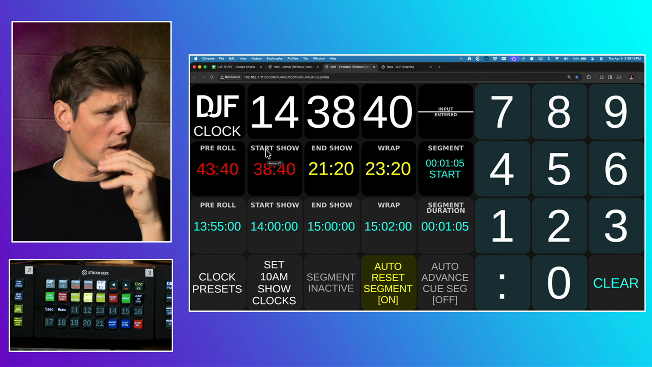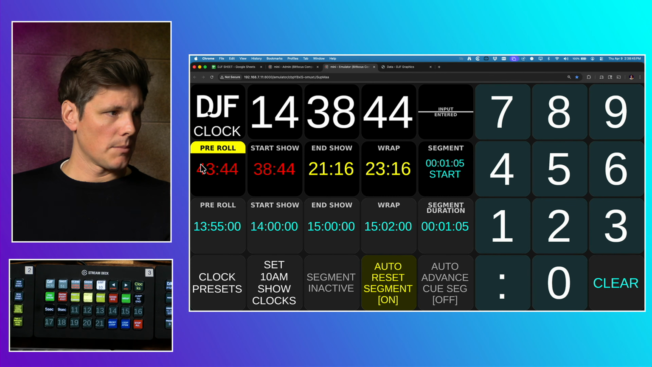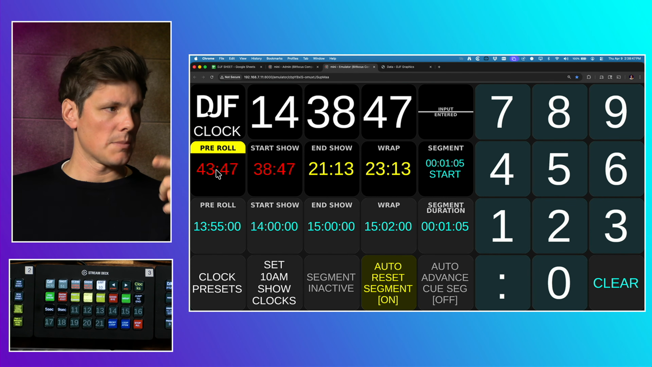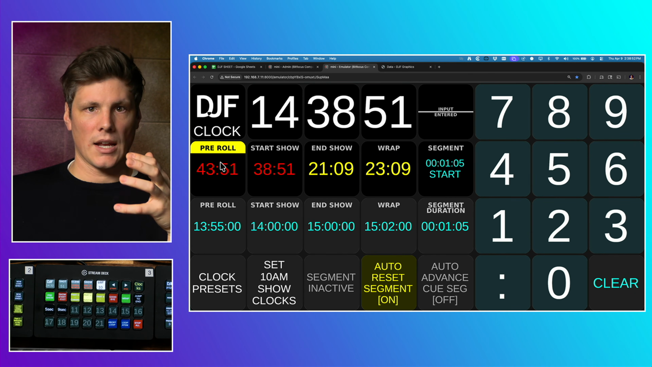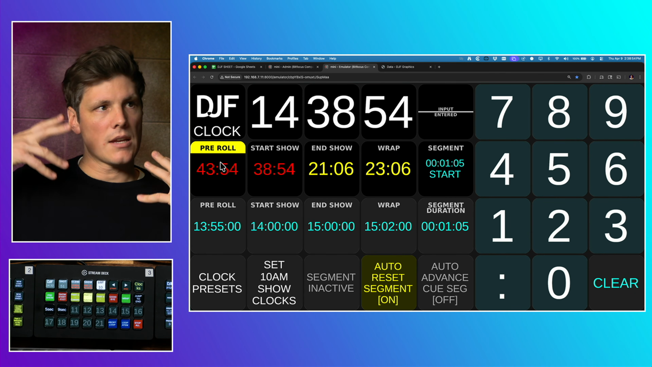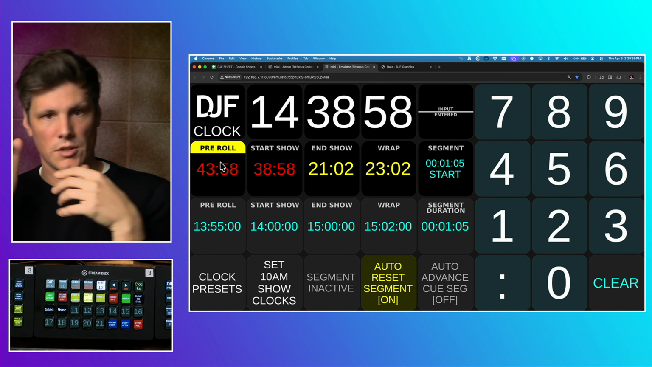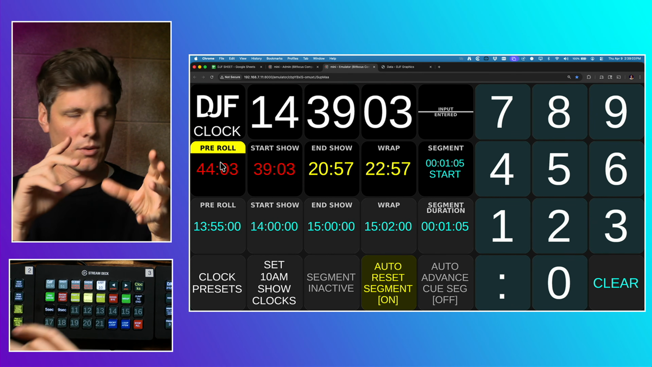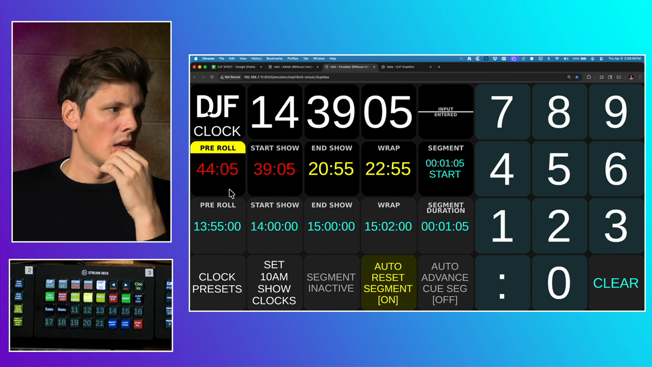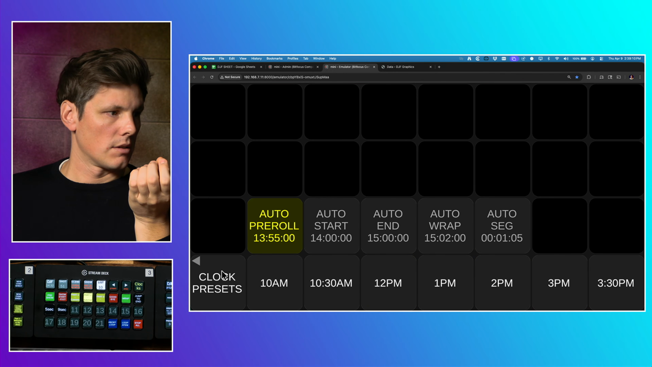So I use this a lot for particularly my pre-roll. And you can see this is counting up because this is 43 minutes past the pre-roll. This for me helps that I can take a mental load off of starting the show and just focus on rehearsing and troubleshooting things or working out chat, all that kind of stuff. And I can also change that easily under the clock presets. I'll just turn this one off.